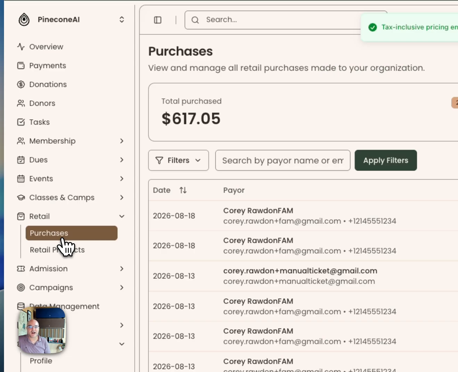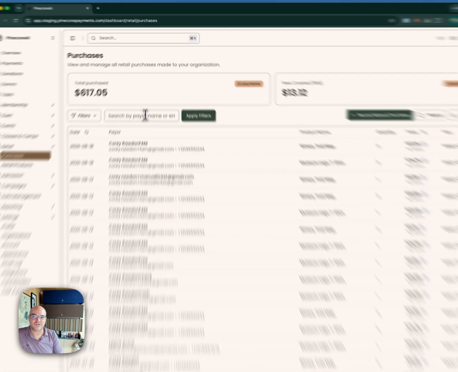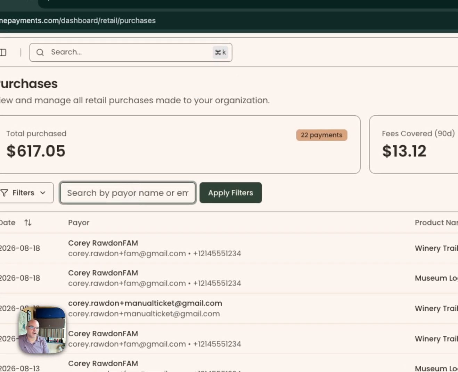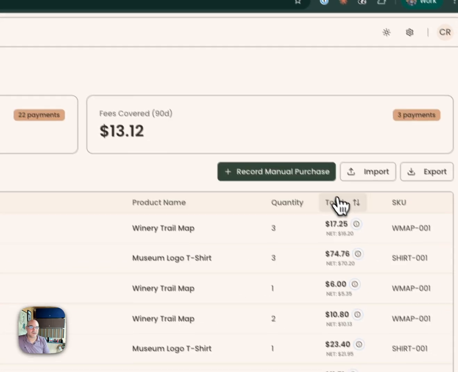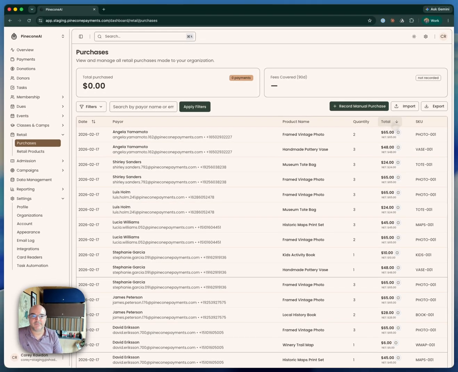For any other items that you would like to see regarding the purchase of a specific product, you are always able to search by the payor name or the item, and you can always sort through to see what the total cost is for any particular purchase or the purchase date, etc.